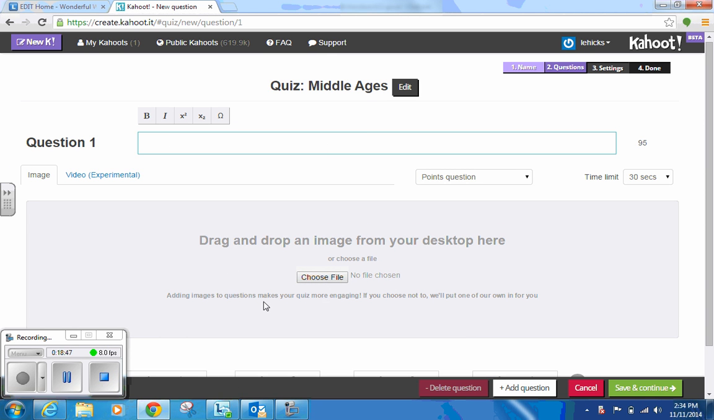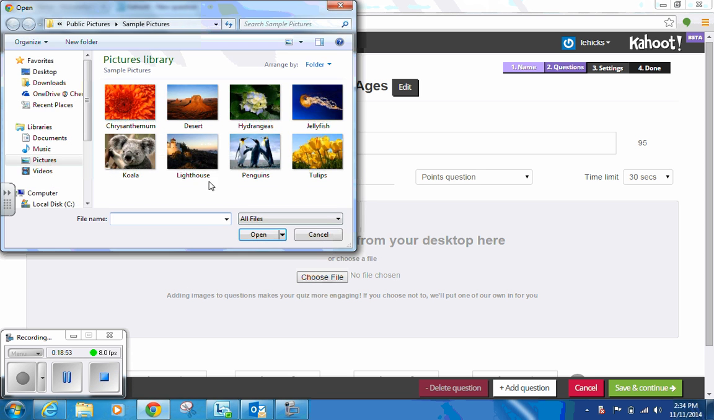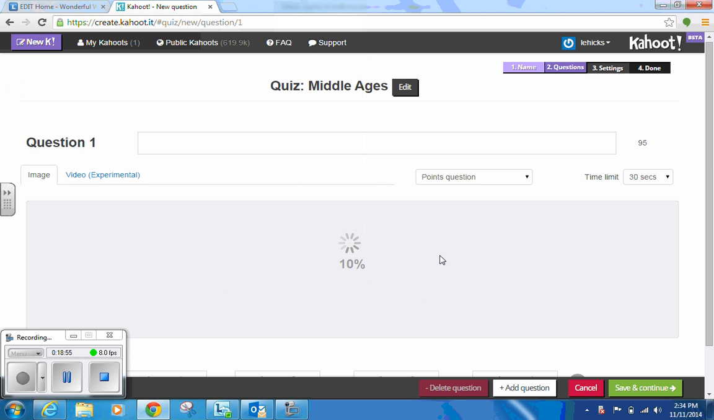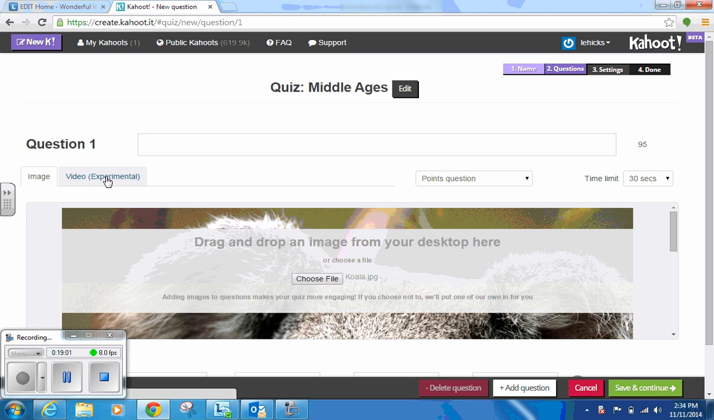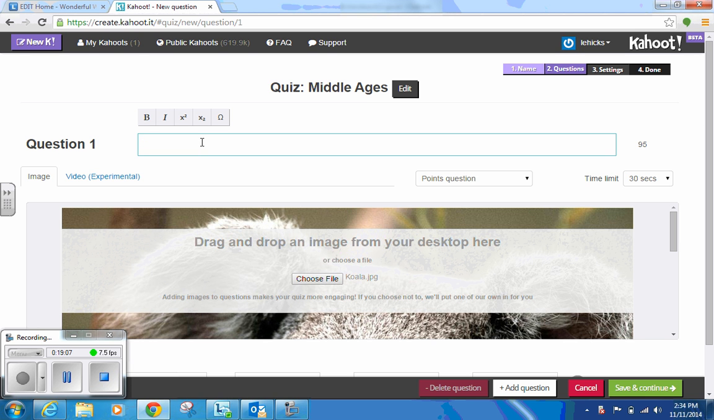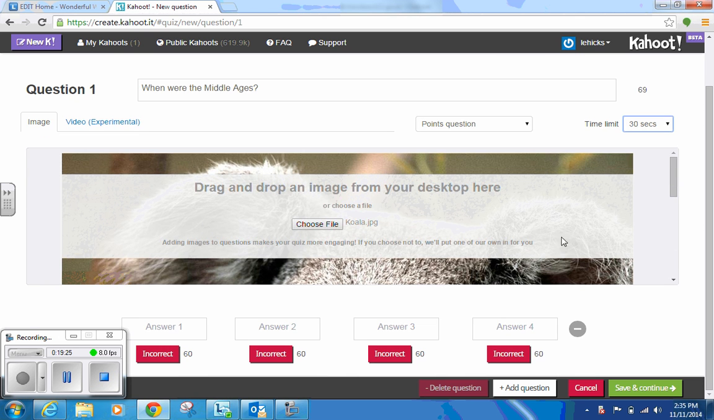Also, you notice that down at the bottom you can drag and drop an image from your desktop, so you can just choose a file and insert the picture. And it does say video experimental because they pull videos from YouTube. So for right now, you might want to just stick with adding an image, and then you type in the question. And then you can determine if it's a points question, no points question, the time limit, so how long you're going to give your players. And then down at the bottom, you can see this is where you type your answers.